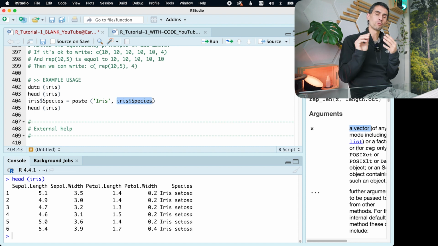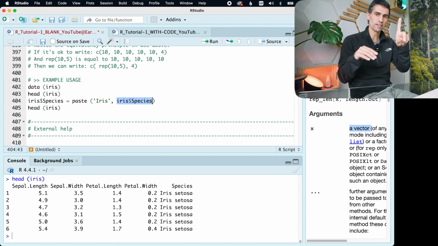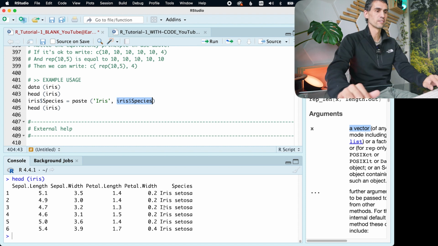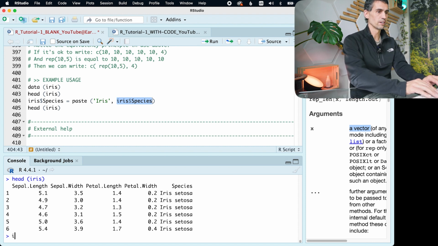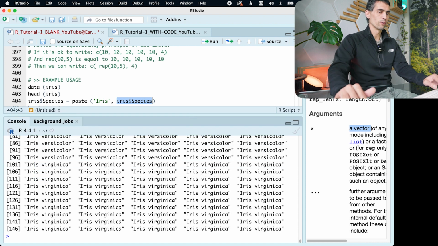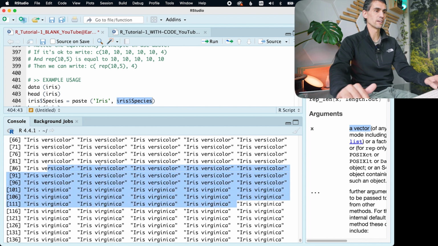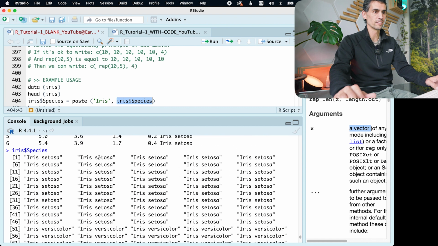So it was a bit more like when we multiplied a vector of numbers by one number, and it takes that number and multiplies one by each number in the vector. It's the same thing here with paste. It pastes the one item that we gave it to each of the collection of items. So we have iris. In fact, let me just show you here, iris species. Now we're looking at the entire vector, which has several species, including Virginica and Versicolor, and it pasted iris to each one.